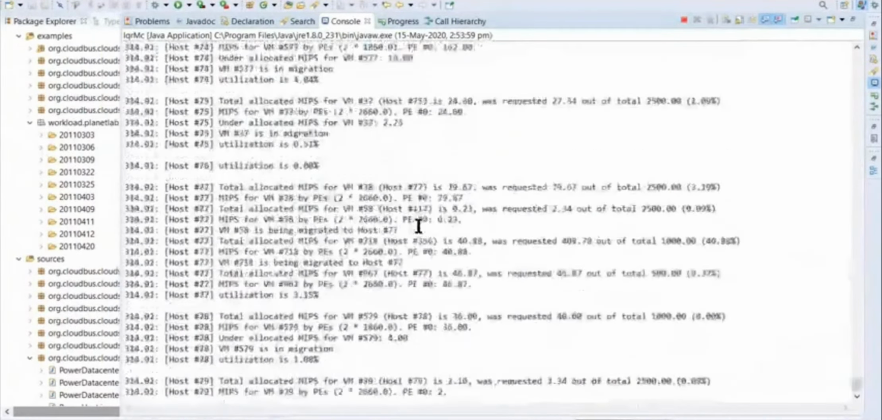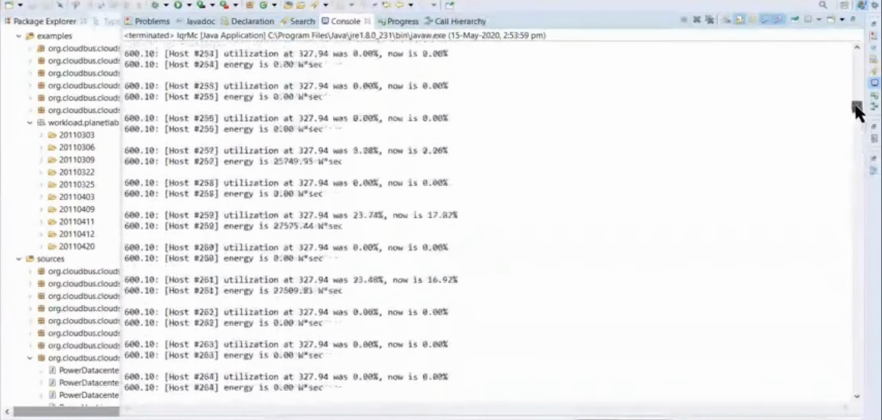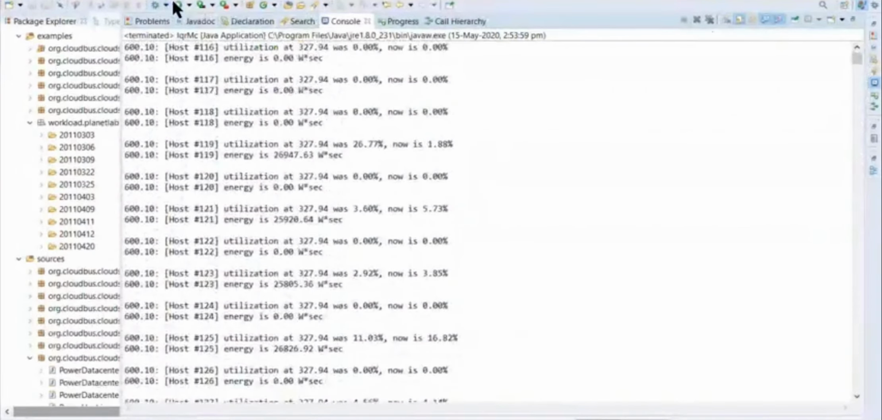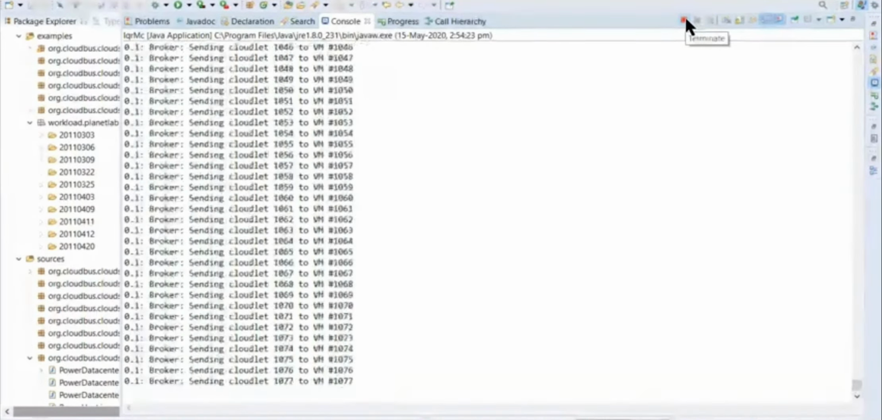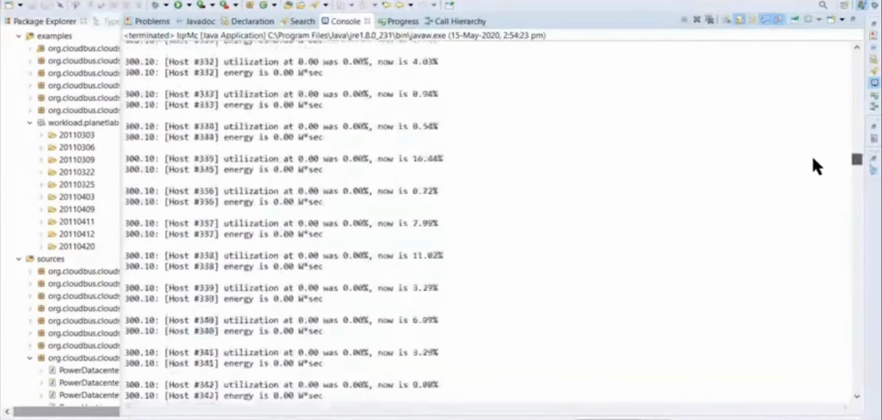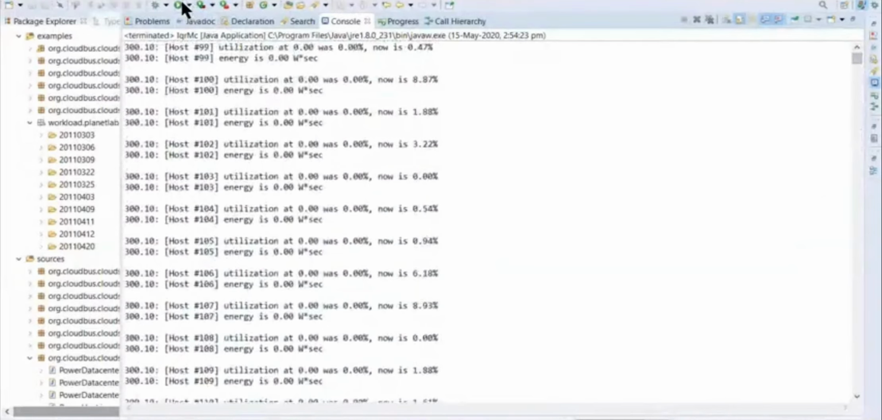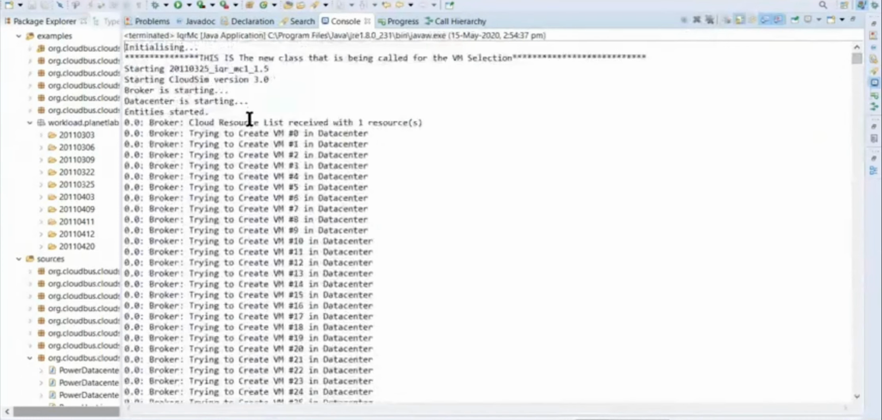Okay, so great. So I'm going to stop it for a while, so maybe we can see some output. Let me run it again. Okay, so I might have missed it again, but oh, great. Again. Okay, so you can see here again, this is the new class that is being called for the VM selection, right?